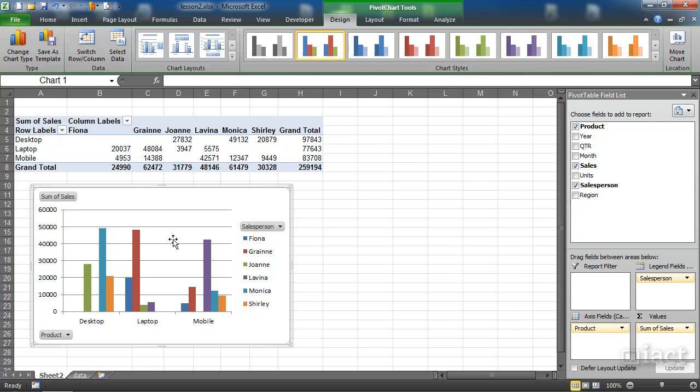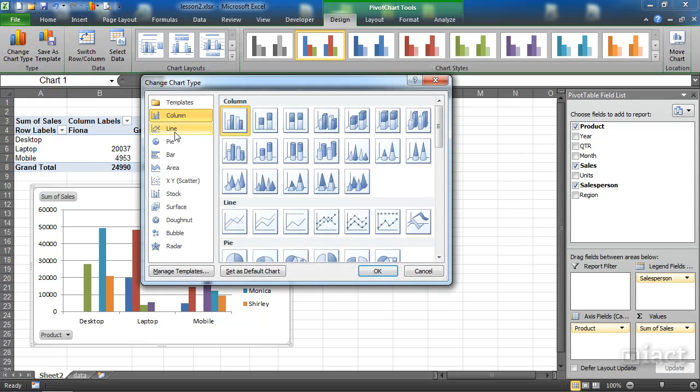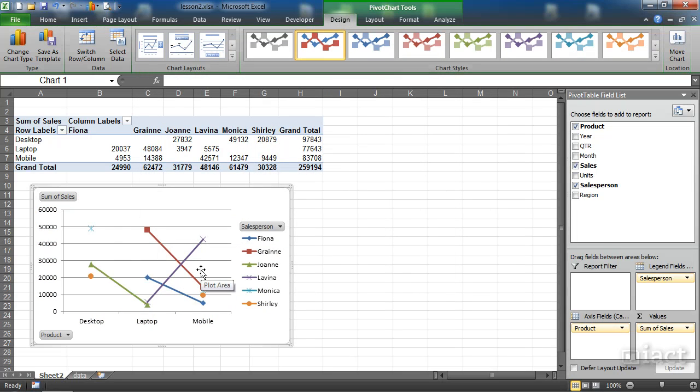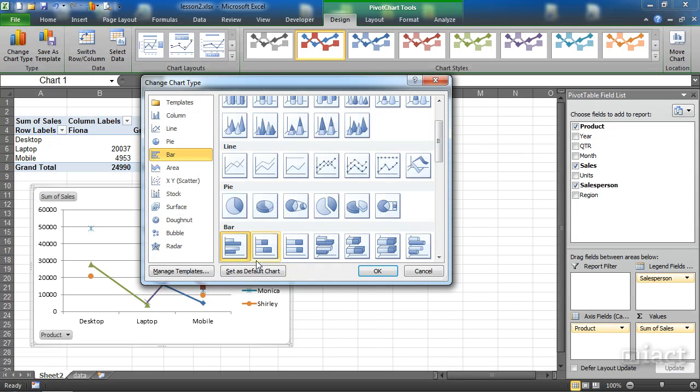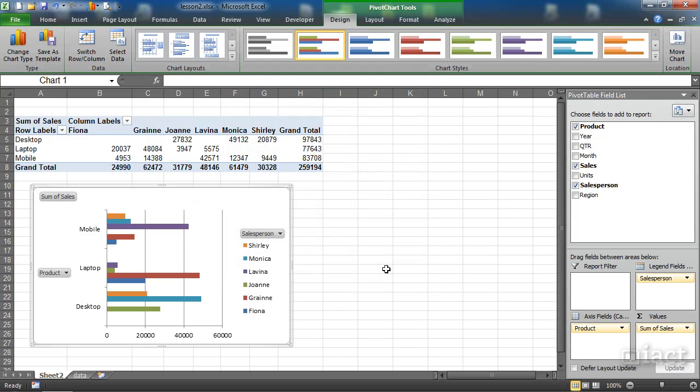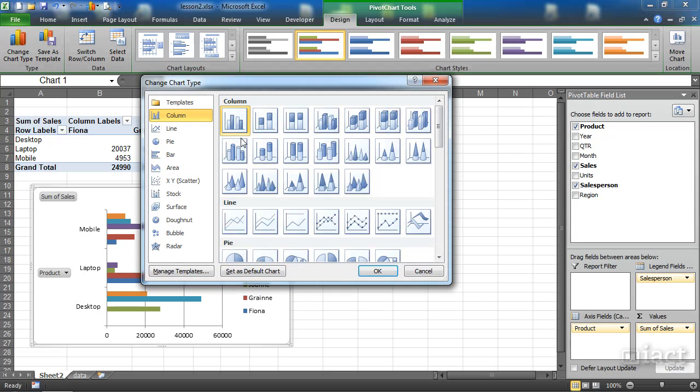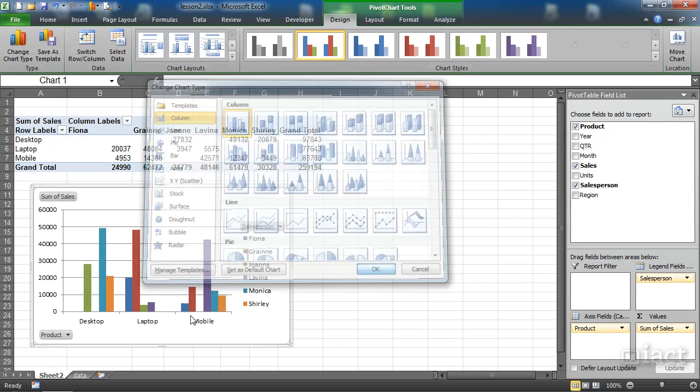So for example, you might not want the default, which is a column chart. So clicking on the very first icon here, Change Chart Type, will allow you to choose a different type of chart, for example a line chart. Choose the type of line chart, press OK, and your data will change into that particular type of chart. Going back into Change Chart Type, I could for example choose a bar chart, choose the type of bar chart, press OK, and once again you can see my data has changed into a bar chart. I'm going to return back to the column charts and press the OK button.